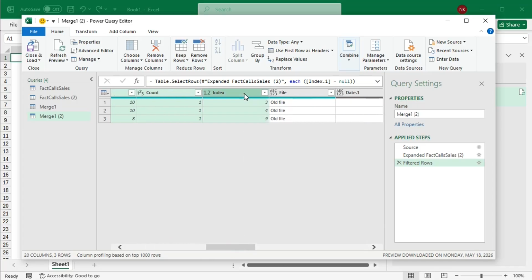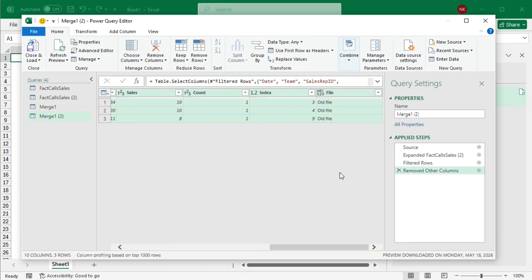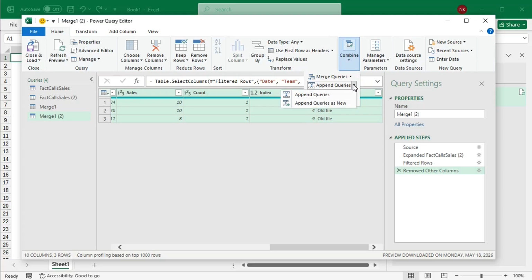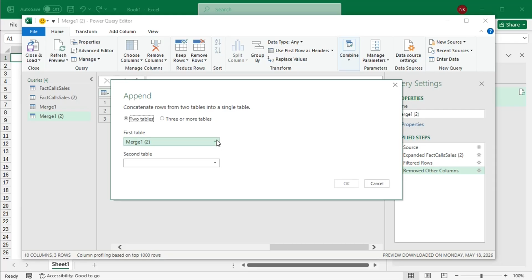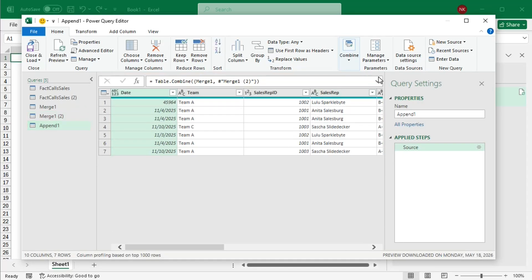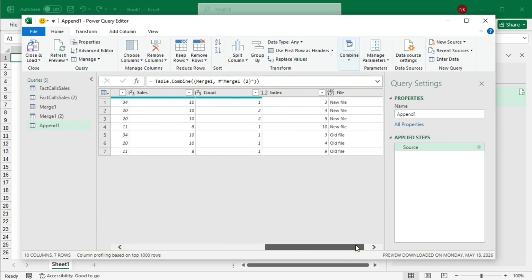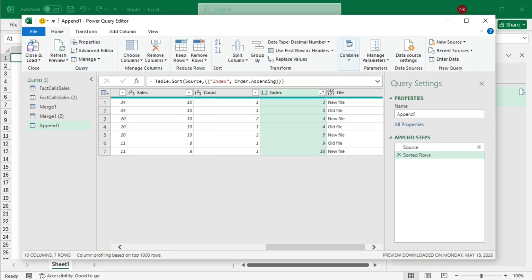What I am trying to achieve is to have same column names in both merge queries, because I'm going to append them, so basically stack them on top of one another. And for this to work, I need to have same column names. After appending the two merged queries, let's sort the rows based on index, which represents the row number. Now we can see the changed records and their position in the old and new files.